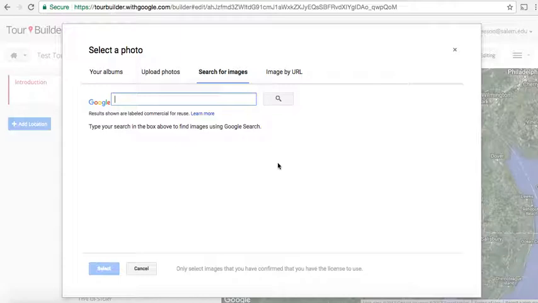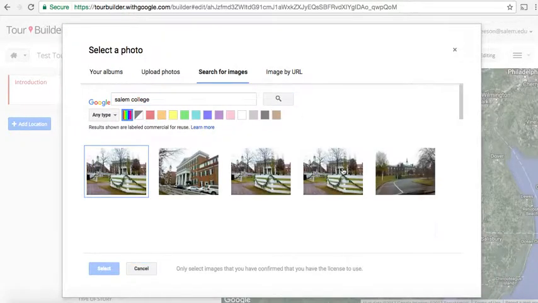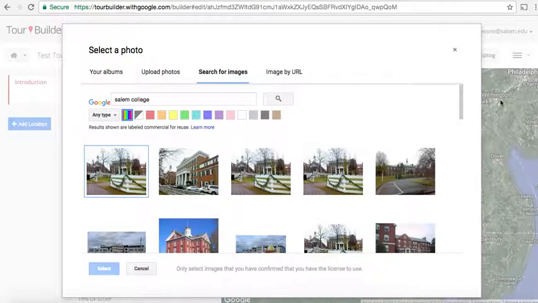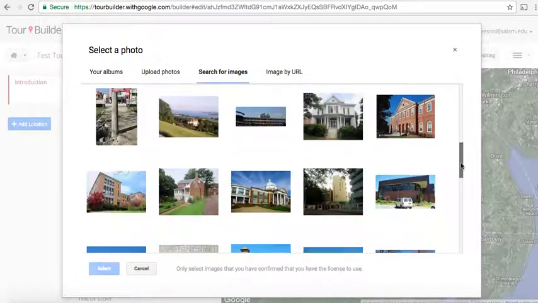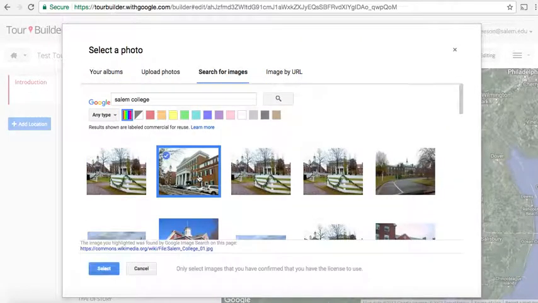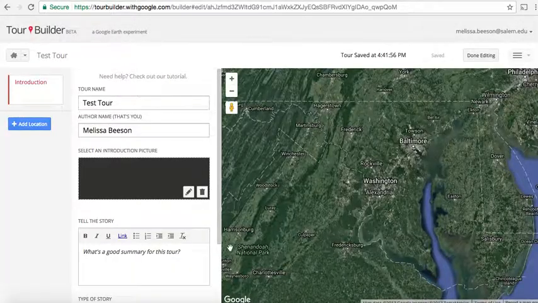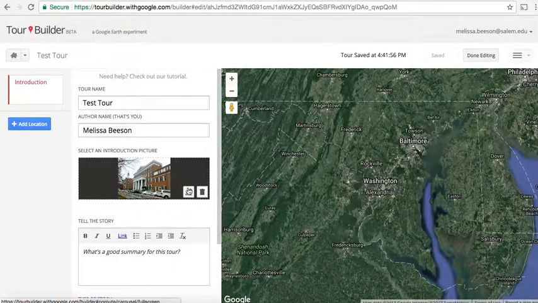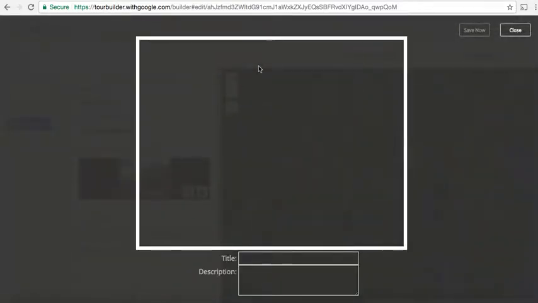I haven't thought of my topic. I should have probably done that before I started the video. Say we're doing a tour of colleges and we're going to visit Salem, or maybe local colleges. So we'll visit Salem, Winston-Salem State. So maybe I want to look for an image that would work with Salem College. So I searched for Salem College, and there are a lot of pictures. So maybe I can choose one and hit select, and it inserts the picture for me. I can edit it if I need to.